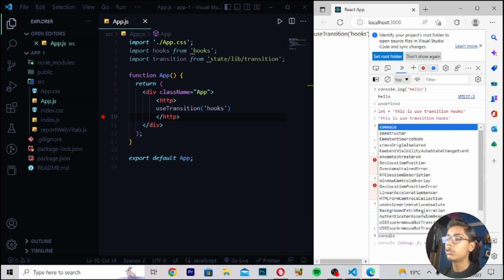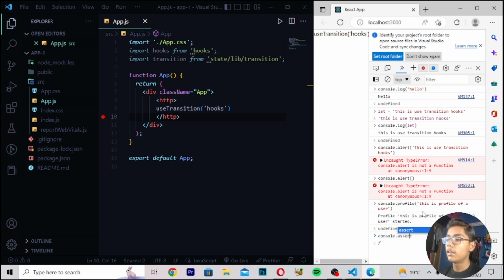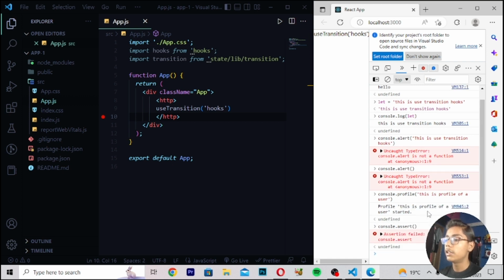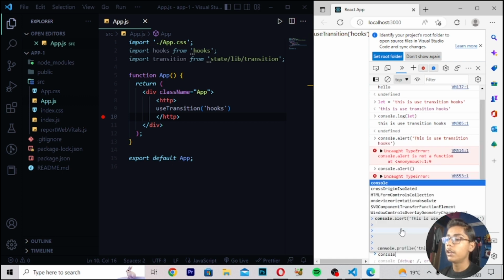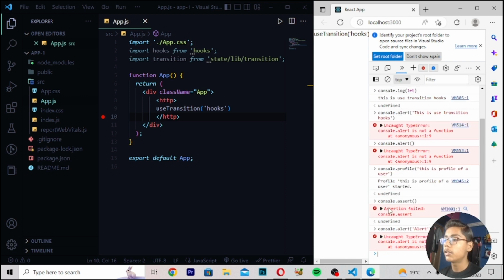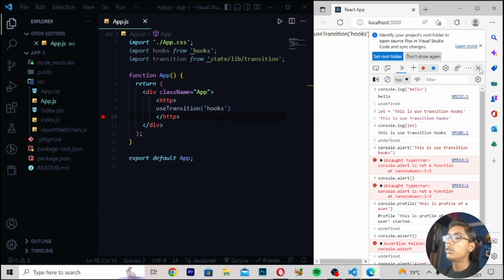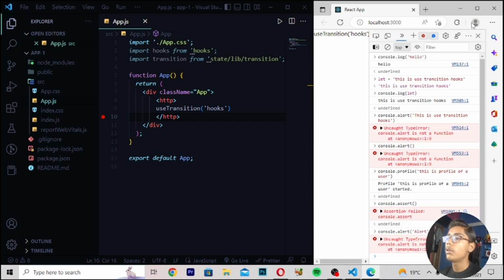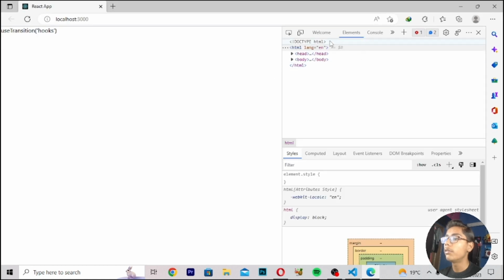Now if I write console dot assert, close it, and press enter, you can see it is saying that assert failed. If I write console dot alert, and then write in this alert like this and press enter, it says that alert is not a function. So like this you can import all these things, and I've shown you how to import the use transition hook and how to use its code in the console. I hope you understand how we have imported it and worked with it.